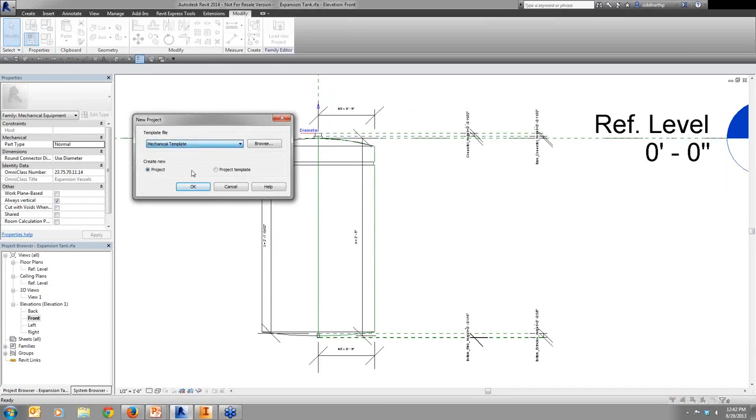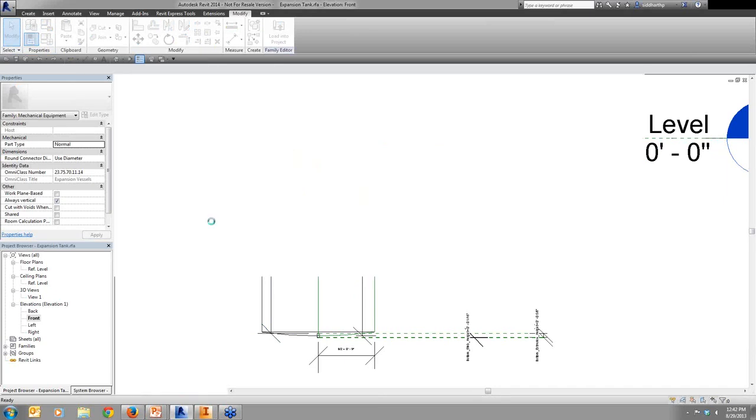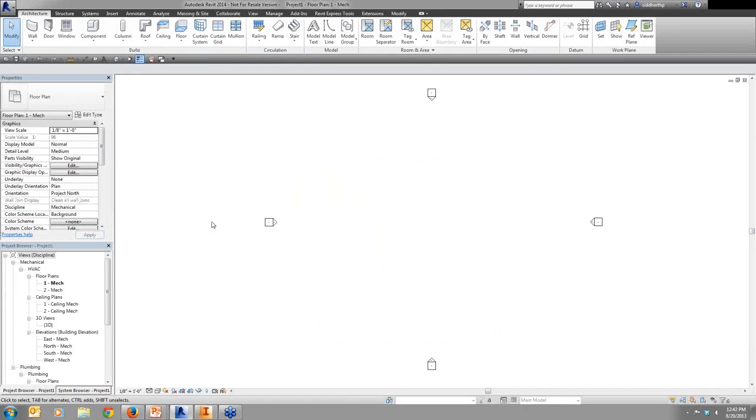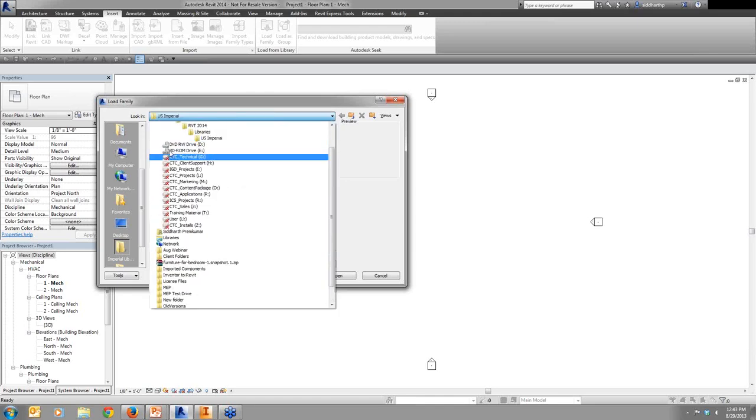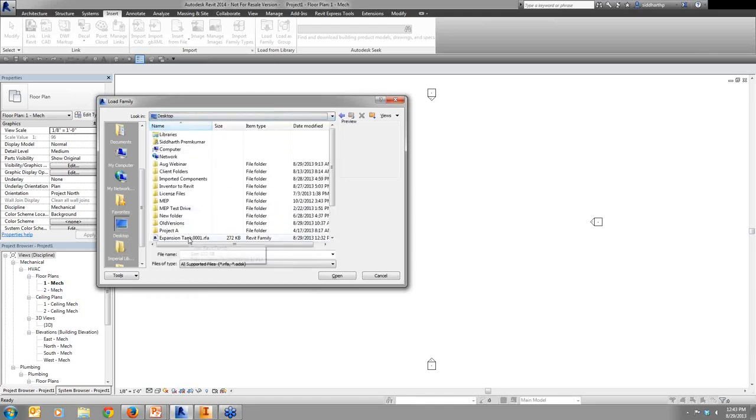So I'll start with a mechanical template and create a new project, and in here what I can do is go to the insert tab, go to load family, and I can go to the desktop and look for this family.